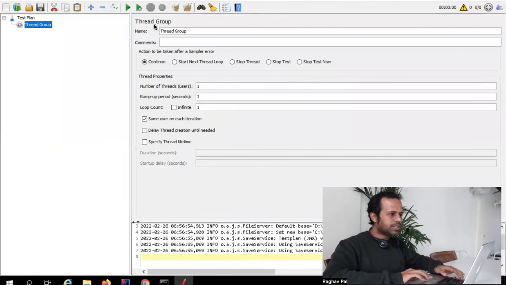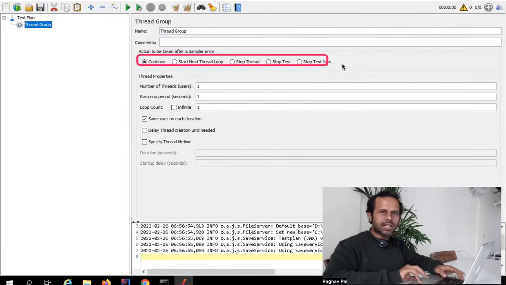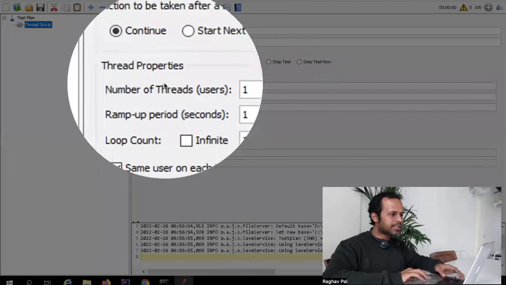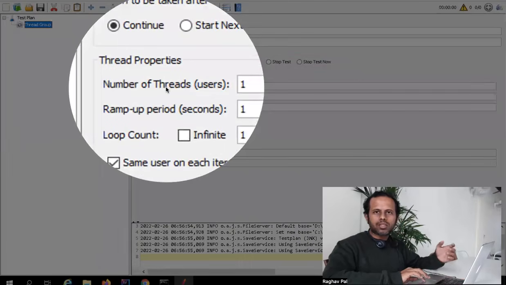you can see here, we give the name of the thread group. It can be anything. Comments are optional. And then there is the action to be taken after a sampler error. Do you want to continue, start the next thread group, stop the thread, stop the test, etc.? And here you can see the number of users or number of threads.